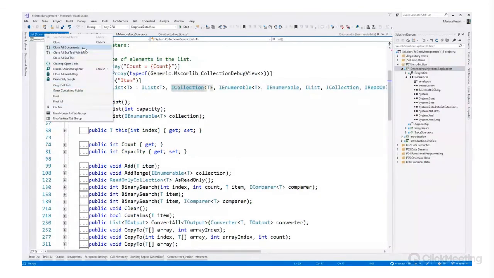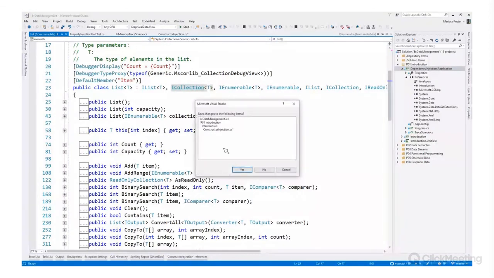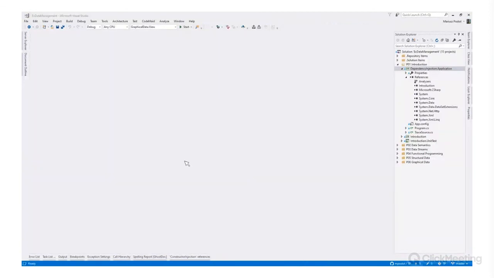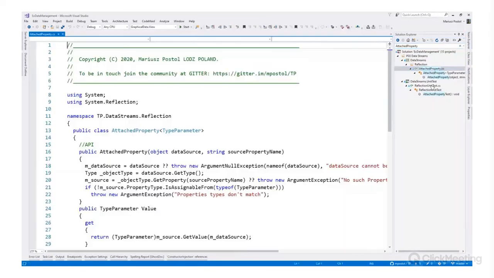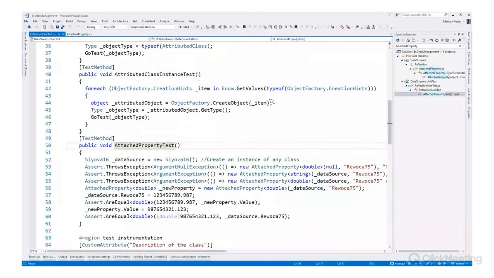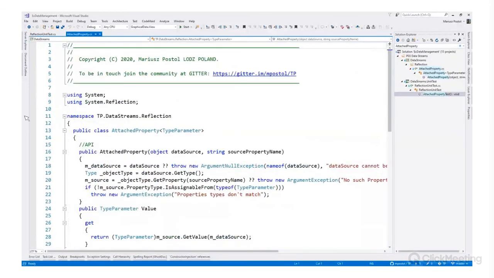I need the attached property. Actually, the attached property we have over here, and we also have it in the unit test. So is there still someone who tried to answer the question, what is reflection?